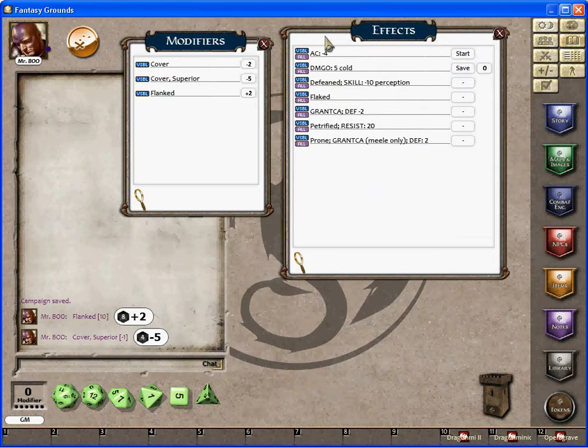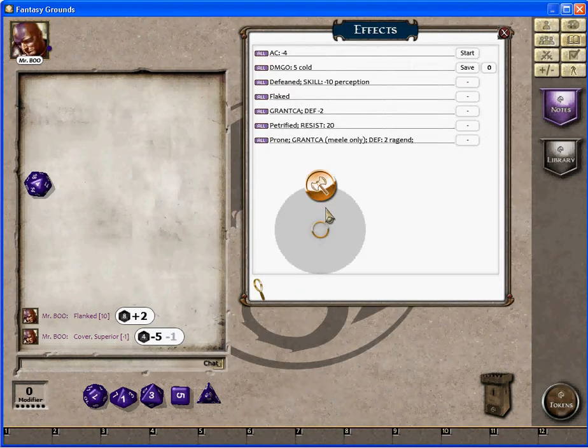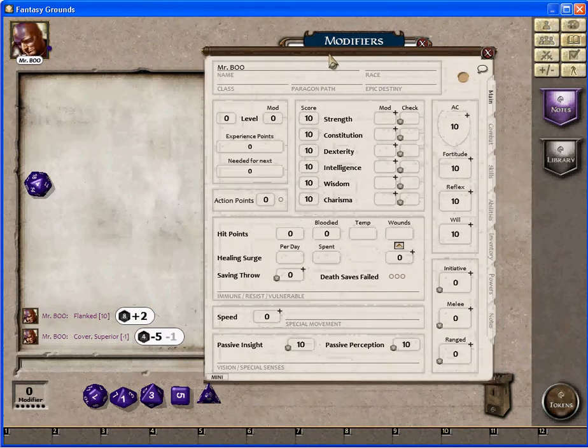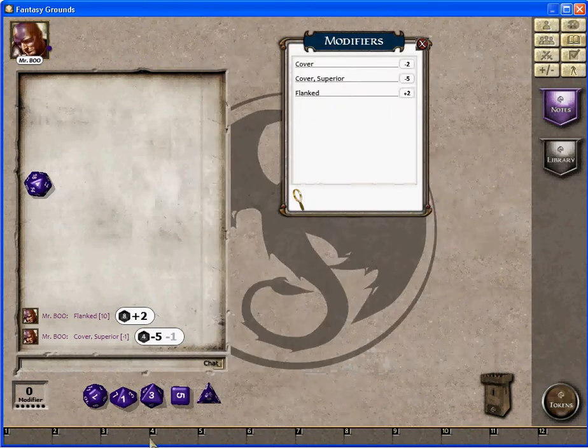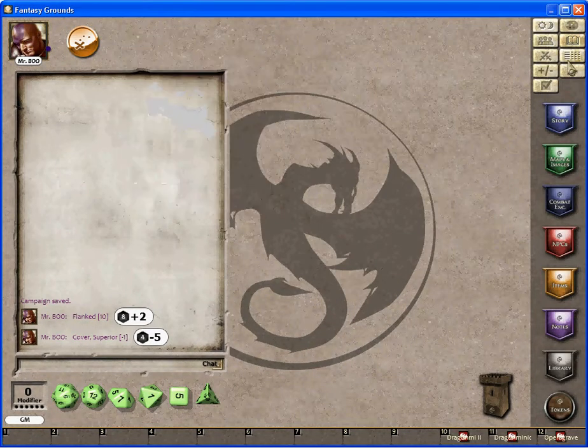And the same mechanics: visible to all, or only the GM can see. Let me show that here. That's the modifiers. Let me close that. Let me show Mr. Boo is impacted. Have nothing here. Let me show about effects.